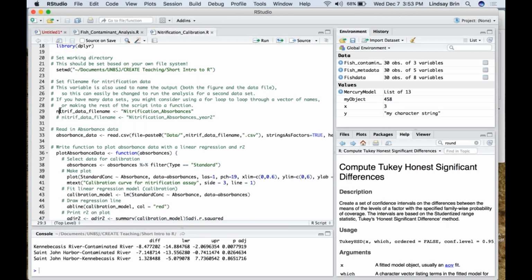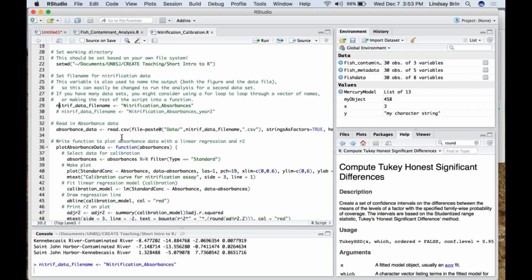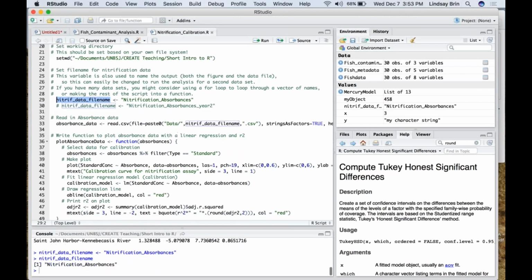Right, so first we have to actually run that line. And now we have a variable called nitrif data file name. If I look at the value, it's nitrification absorbances as a character string.